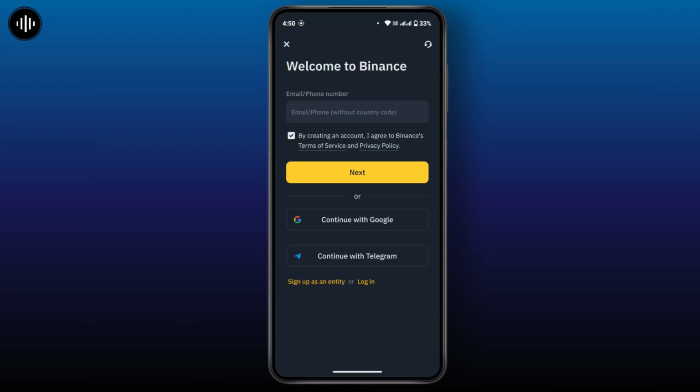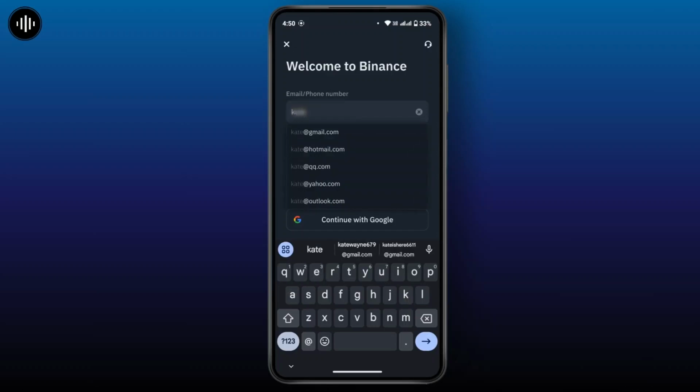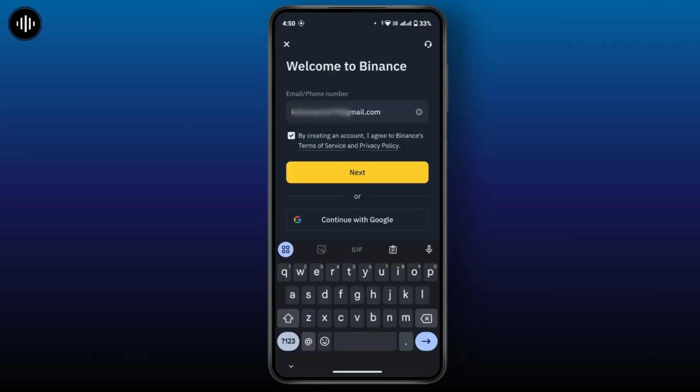If you have created your account with Google or Telegram account, you can continue with that. Or if you have created using your email or phone number, tap on this text box. Now enter your email or your phone number associated with your account. Then tap on next. After that, it's gonna ask you to enter your password.